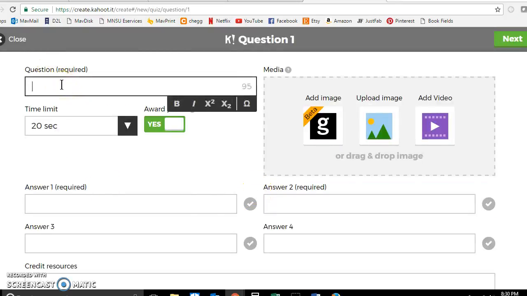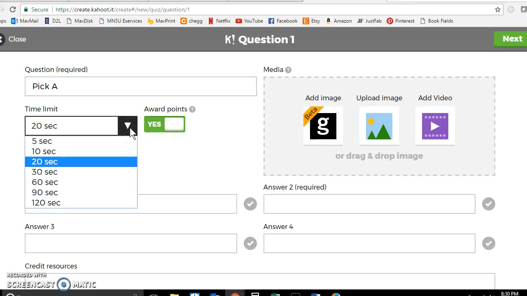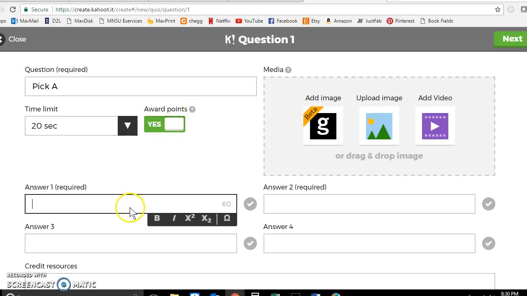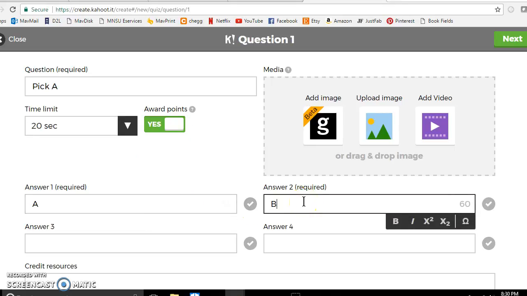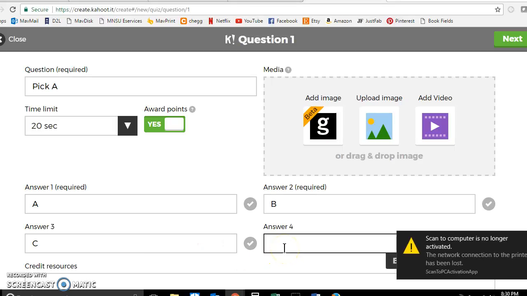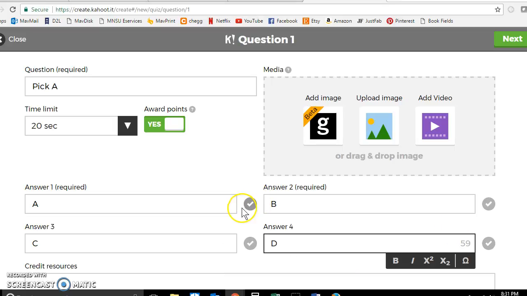So question 1, we're just going to say pick A. You can pick how long the participants have to answer the question. You can decide to award points, yes or no. You need to put in all the answers. So I'm going to pick A, B, C, D. And then you just have to check which answer is right. So in this case, we're going to check the first answer.